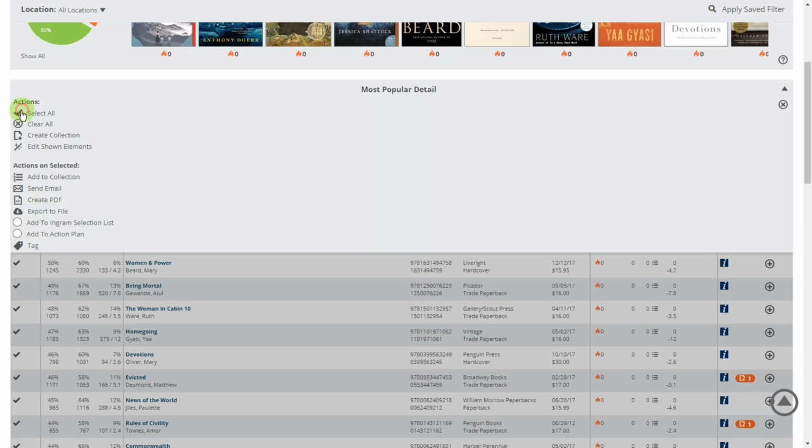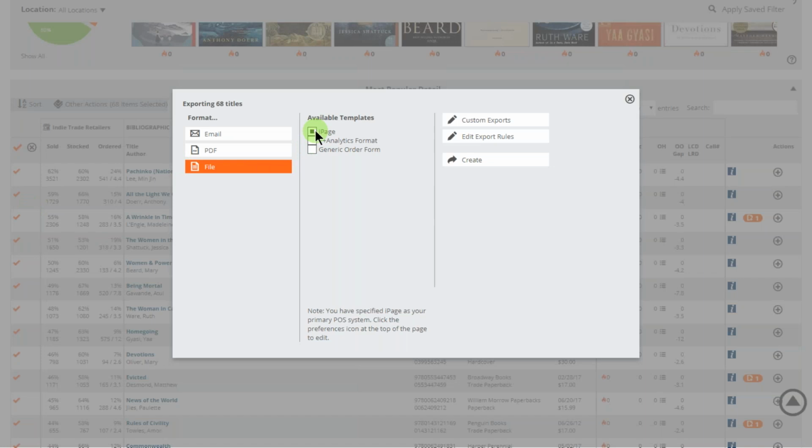So if we select all of these, I can actually export this list to an Excel sheet. There's an iPage format, if you like. There's also an E+ Analytics format, which is going to provide all the information that's in the list, this title detail list that we've been looking at. You can also export an order form if you like.